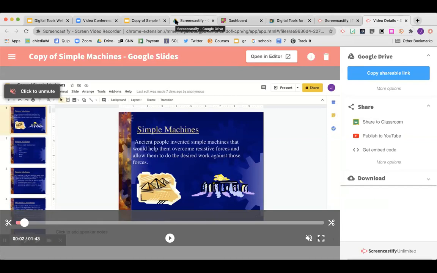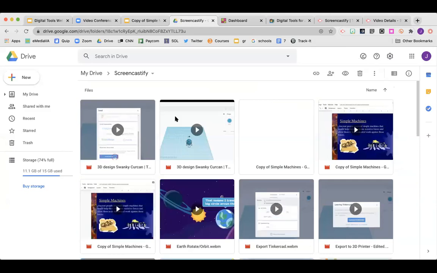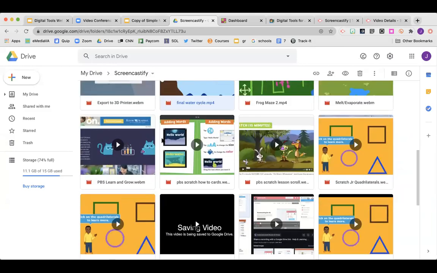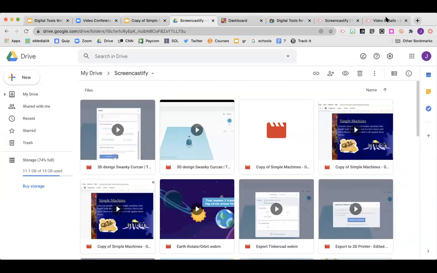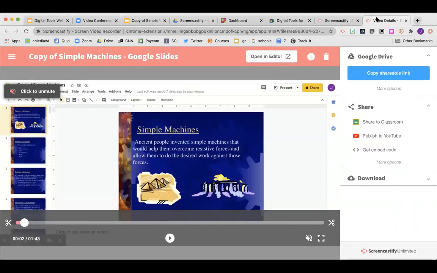Screencastify automatically makes a folder in your Google Drive called Screencastify, and you're going to see right here, here's mine in my drive. Every Screencastify video I have ever made shows up right here, and then you can delete them or share them out or whatever you want to do with them.